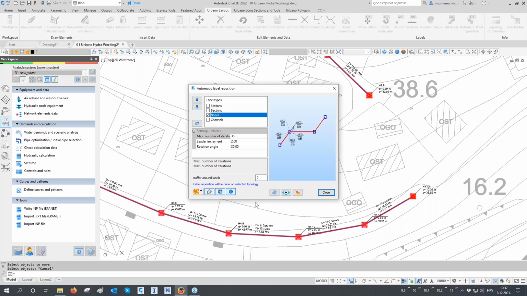So how this calculation works. First of all, the software is rotating by some angle. Default is 30. We can leave 30, or let's say 22.5. So the software is rotating this and finding the position where it won't be in intersection with the elements or with another label. If this cannot be satisfied by making a full circle, then the software will increase the leader. So it will increase a leader by this value. I will set by 1 unit.